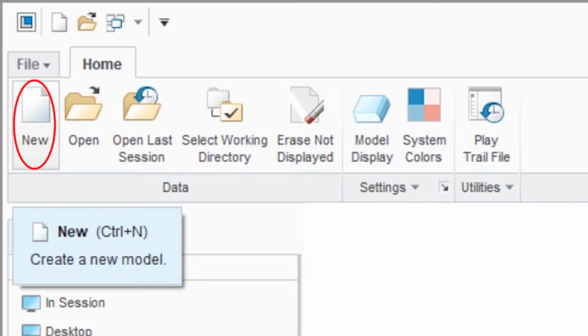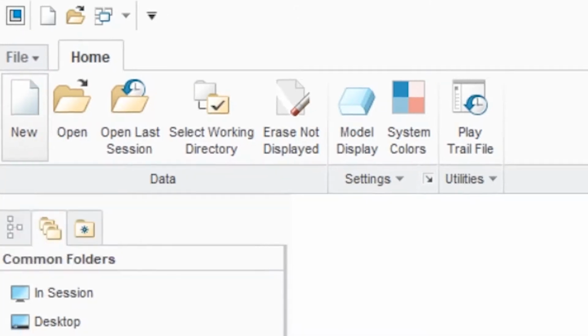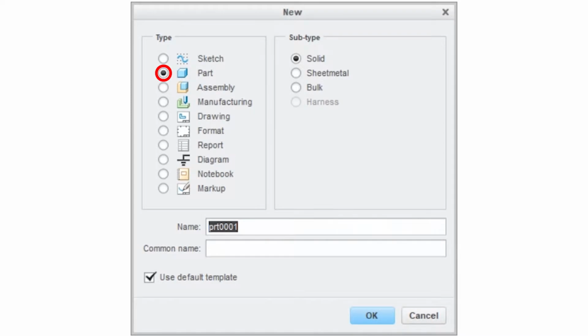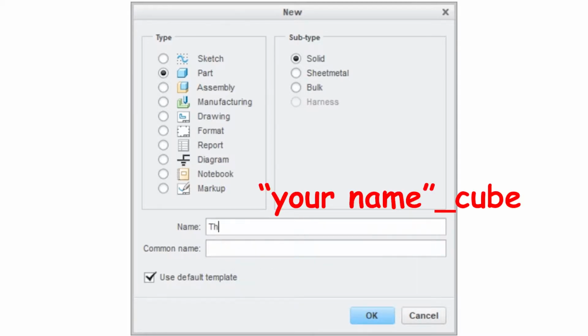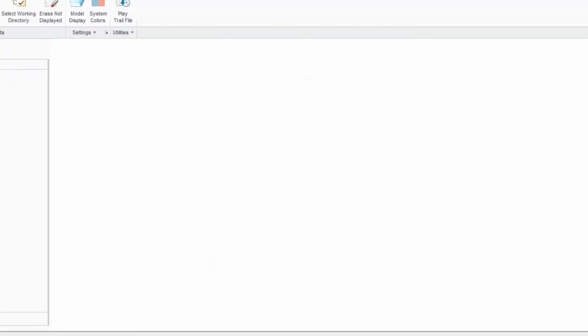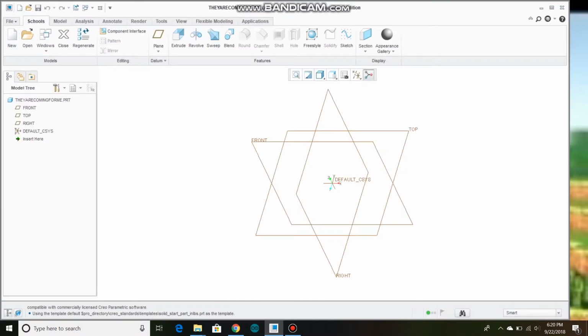Now, let's click on the page icon to create the document. To ensure we are creating a part, make sure the button is pressed next to the word Part on the pop-up screen. Let's name this document yourname_cube. Just like that. Now, click on the blue OK button. And there it is, our blank canvas. Sometimes, the blank white void can be the most inspiring feature of this virtual world.